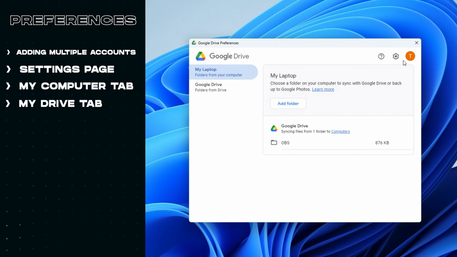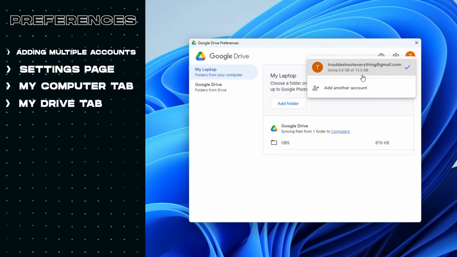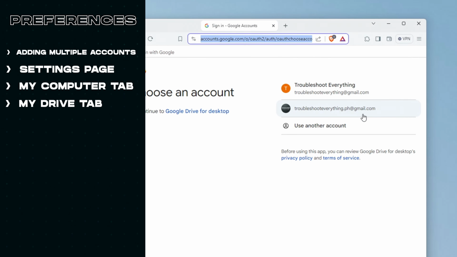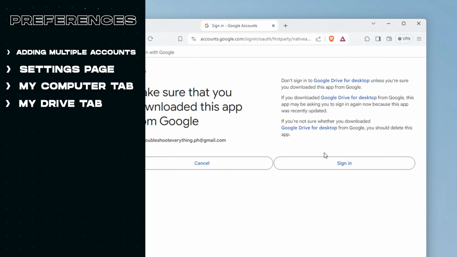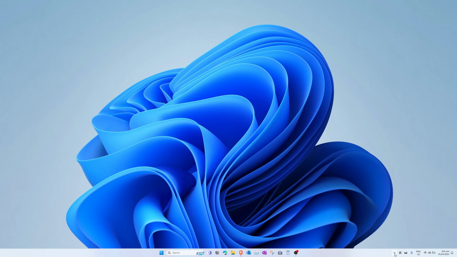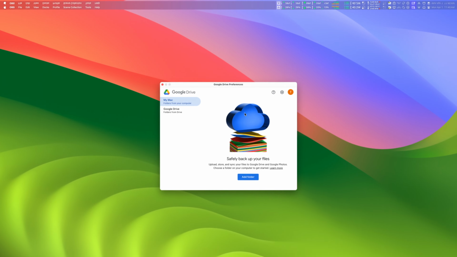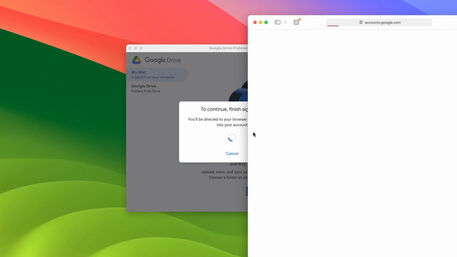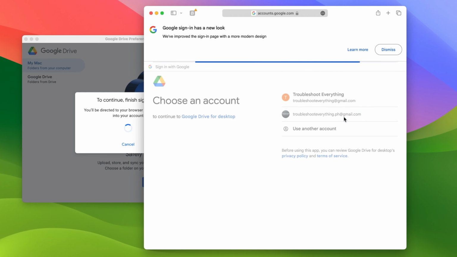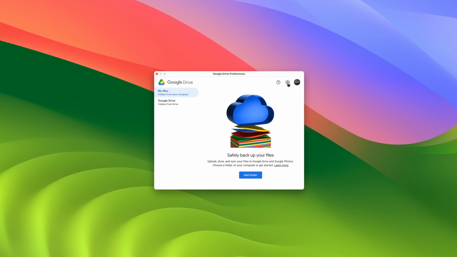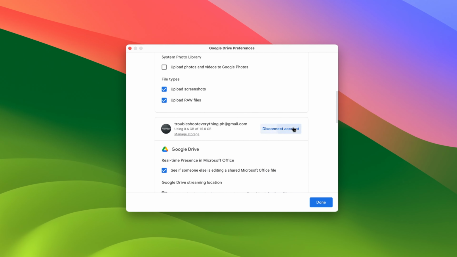If you are wondering if you can add multiple accounts to the Google Drive desktop app, yes, you can. You can add a total of 4 accounts to the app to sync and back up your files and folders to and from your computer. You can also manage each account you add individually from the Finder or File Manager. To add an account, click on the profile picture on the top right corner, then click Add Another Account. If your account is already signed in to your browser, just click on it, then click Sign In. To remove an account, just click on the Settings button, and then click Disconnect Account.